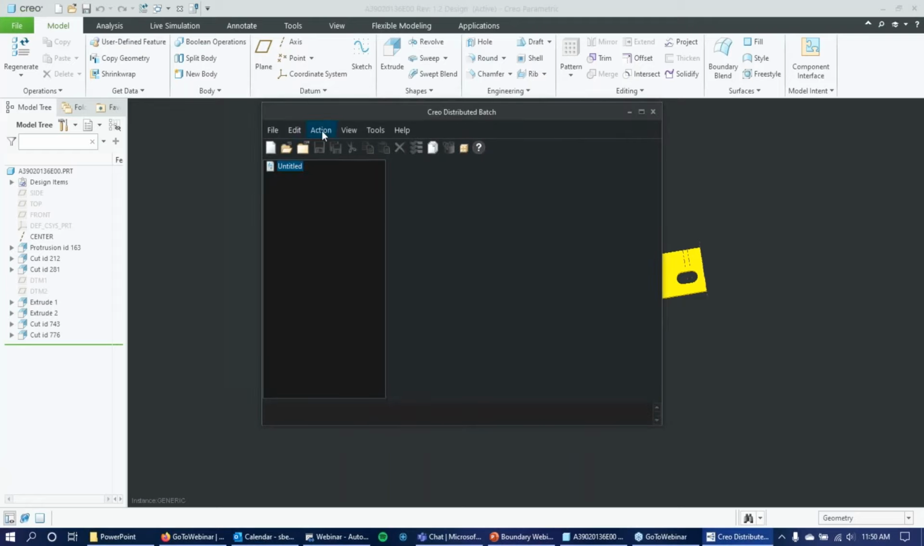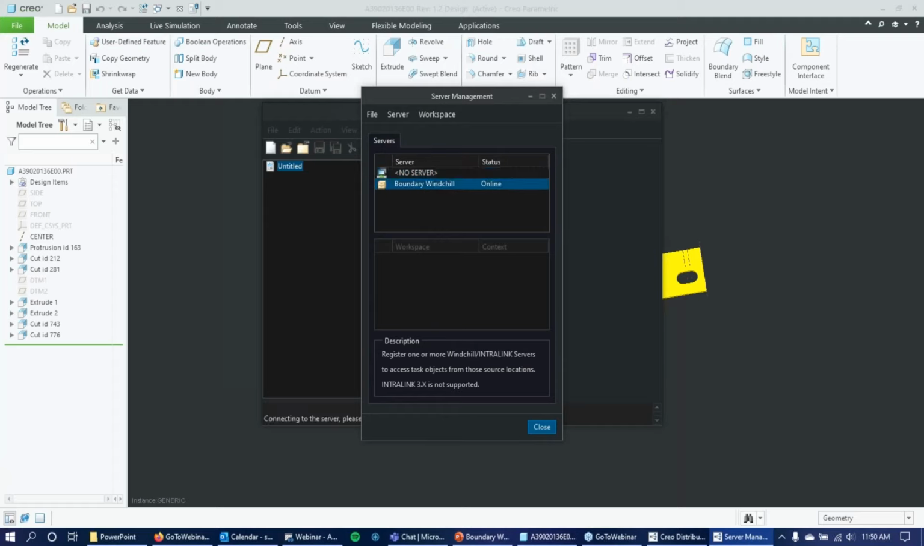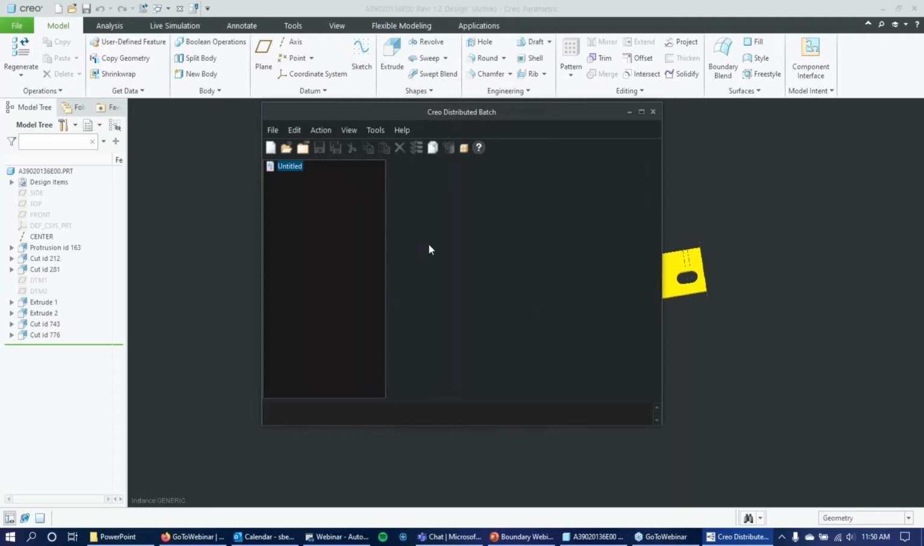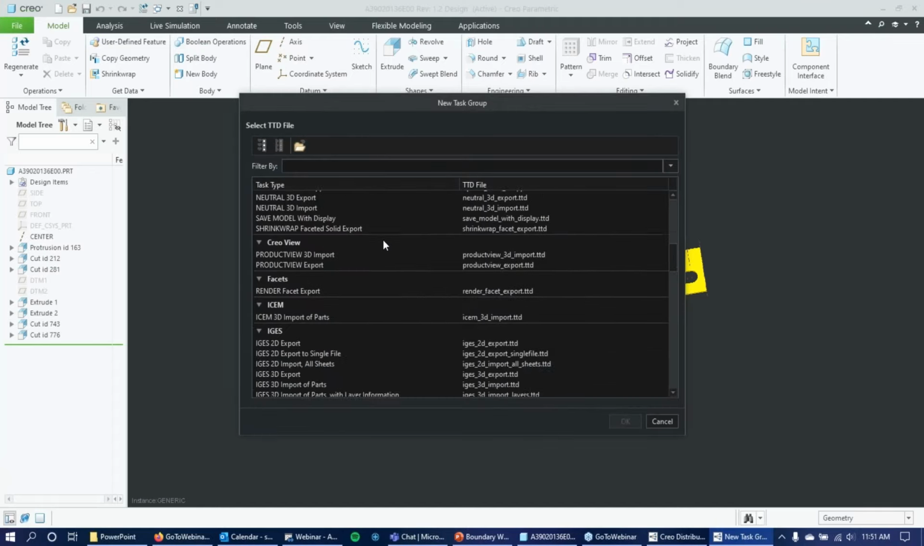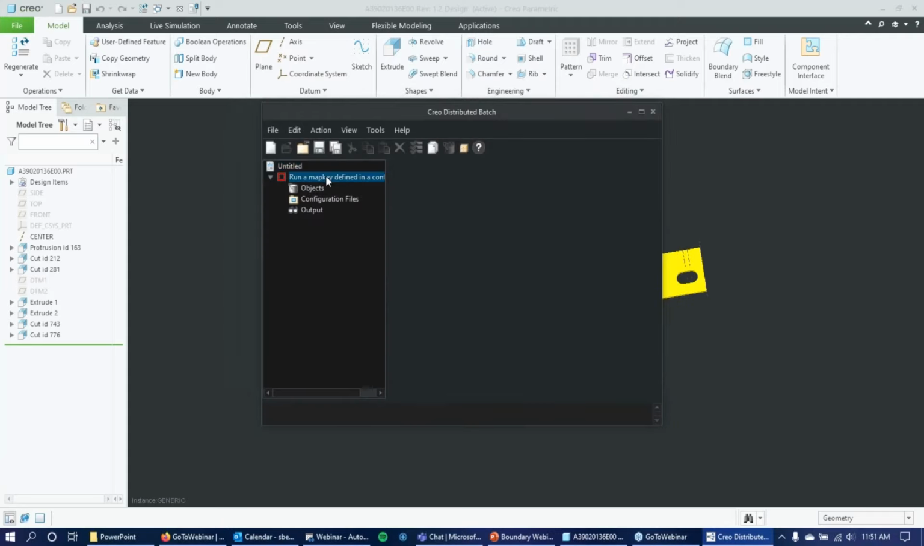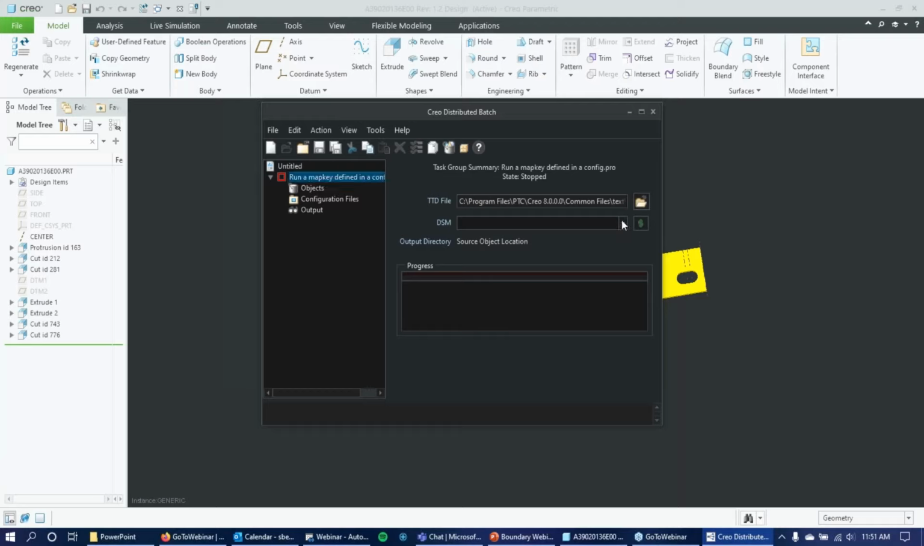All right, so back in here, just a really quick review. First thing, server management. I'm already connected to Windchill, so I just have to double click that, set my workspace, and I'm all good. Next step would be adding in our TTD files. So new task group. I'm just going to use one of these that is in Creo by default, already saved in my common files, and here we are, we're back.